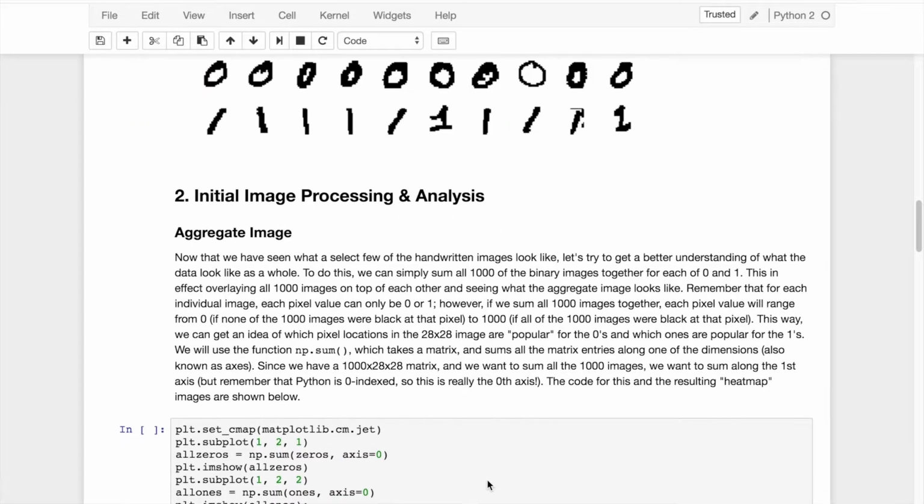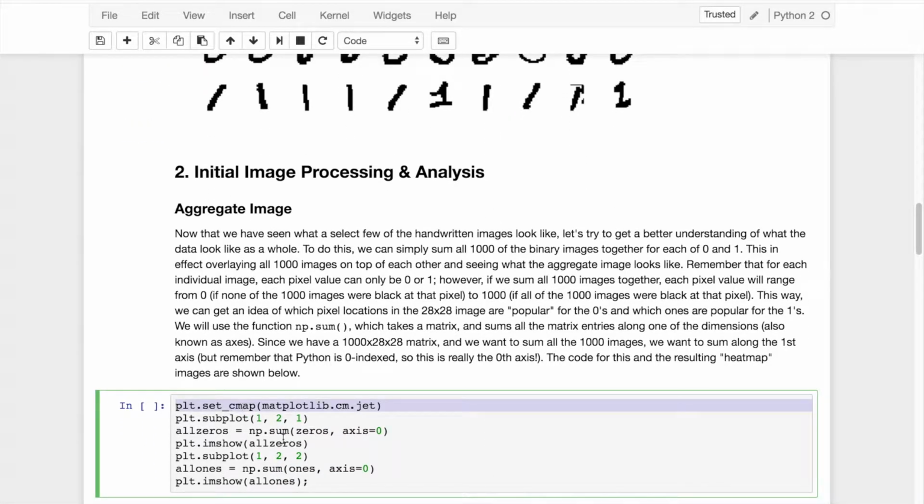So going back to here, what we're doing is that we're going to sum all the zeros and we're going to sum all the ones, and then we're going to show what that summed or average image looks like in a heat map. And now when we sum all the images on top of each other, each pixel is no longer binary. For example, you might have a pixel with a value of 500 or another pixel with a value of 900. And now the value of each pixel represents how frequently someone wrote over that pixel when they were writing a 0 or a 1.